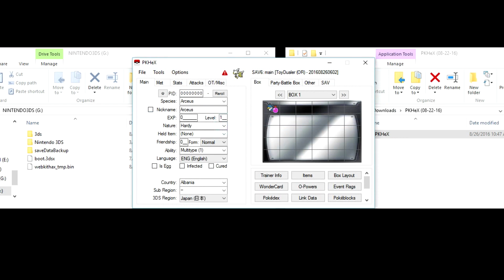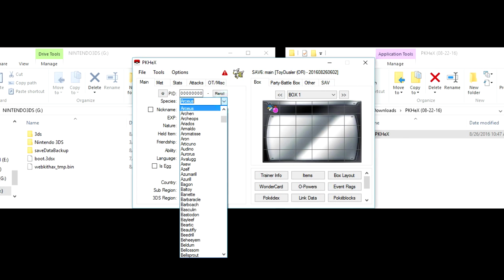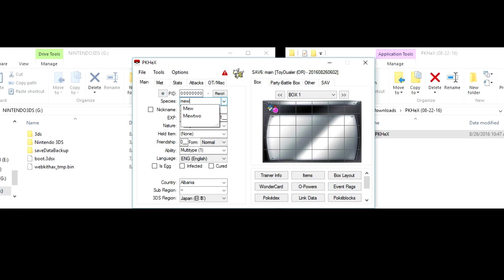So open it up, and you can basically create whatever Pokemon you want using this program. For the sake of the example, I'm going to create a shiny Mew at level 100. Now, I'm not going to make it look legitimate because I don't really want to waste time doing that right now.